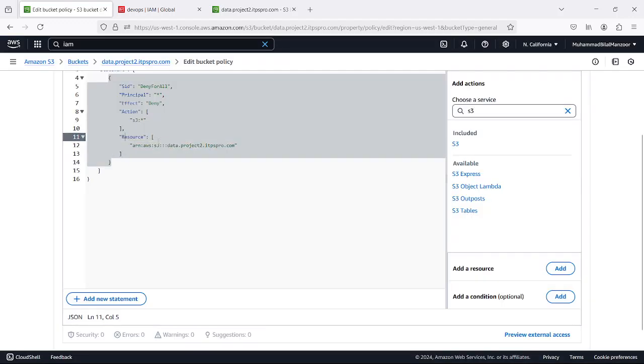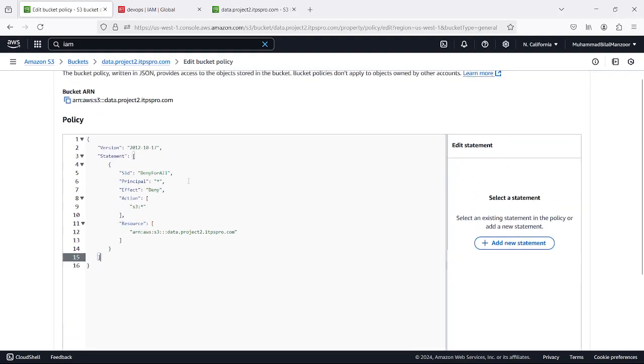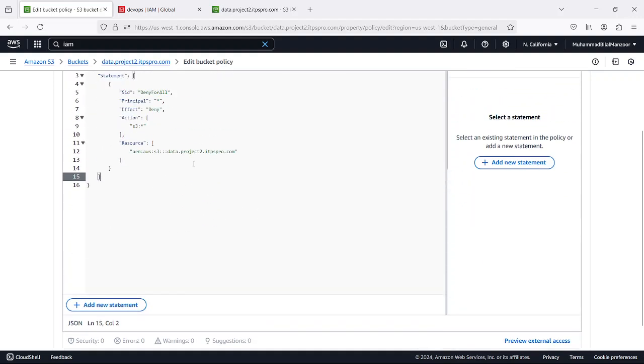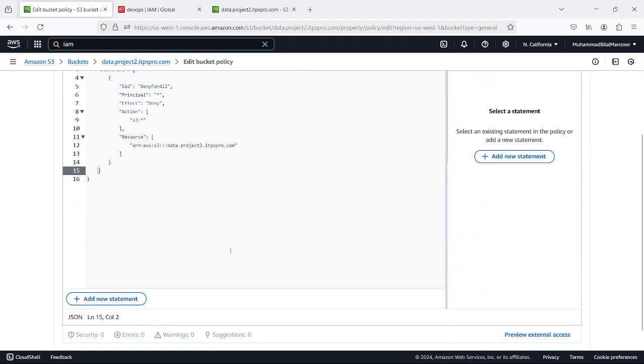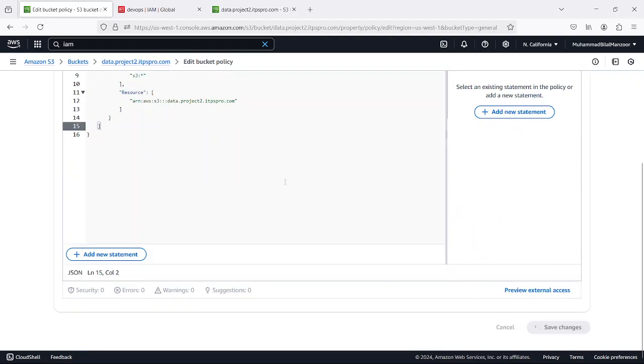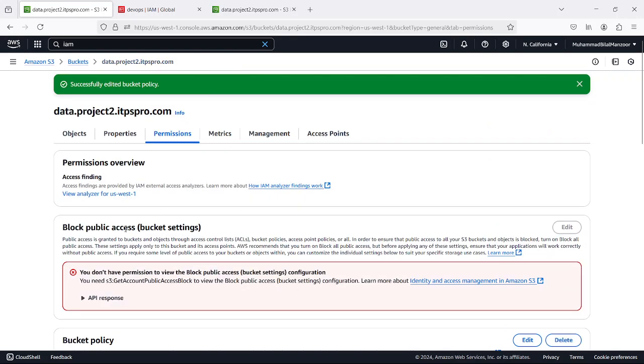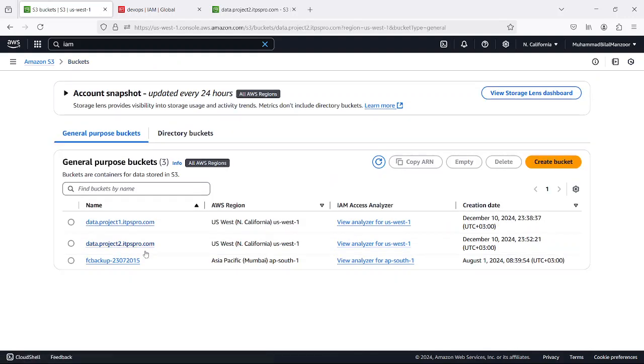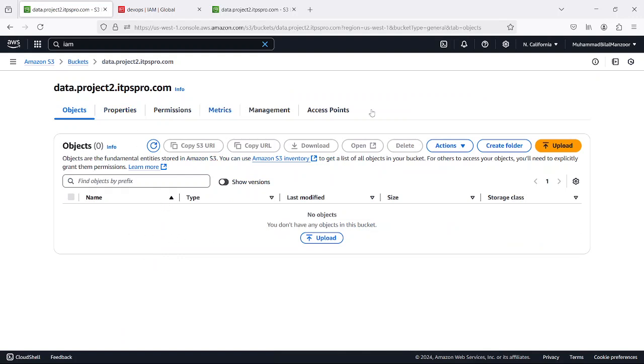Add the resource, and you can see under the resource section, this bucket will not be allowed for all the S3 operations for all the users. Now if I save this, it will deny for all the users, even for the root user. Let me save it. And as I saved, you can see even with the root user, I got permission denied. If I go to the bucket, I open this project 2 bucket, just to do a refresh.